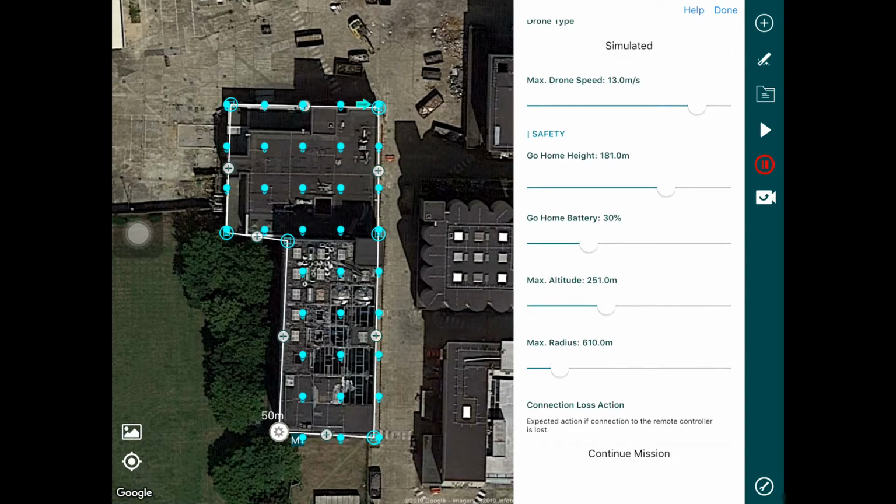And then moving on, you've got some of the other safety features. So we've got the go home height. That's basically the height to which the drone is going to climb before it returns to home after completing the mission. We would recommend keeping this 10 meters above the height of the mission. So if you've got the mission configured at 50 meters at the moment, we can configure this to 60 meters.